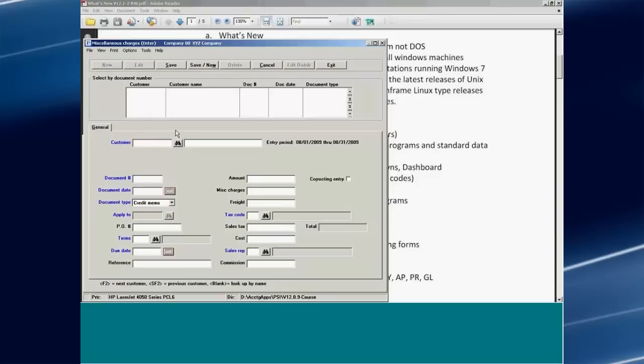What we've done here is at every stage in the entry, we fill in whatever defaults we can with the data that you've just entered. So by default, I'm in miscellaneous charges and accounts receivable. As our first guess, we've filled in the credit memo, because most of the time the reason you're in miscellaneous charges is that it's a credit memo.